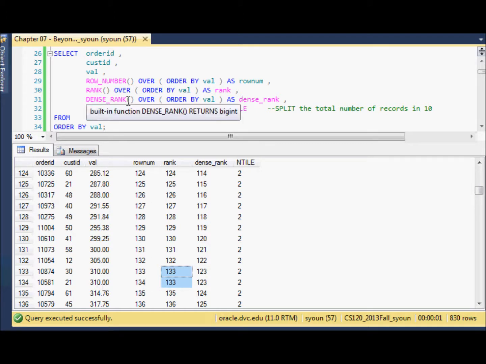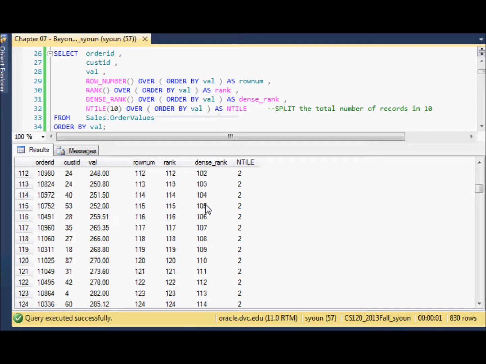Let's look at the dense rank. Dense rank is, you see the numbers, is 1.